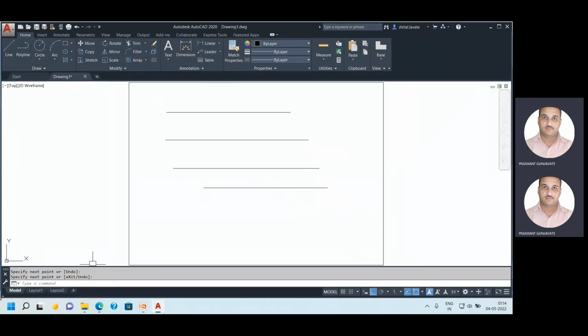Also you can see the model layout, layout 2, and layout 1. So always you have to work on model, just model. That is for the setting.